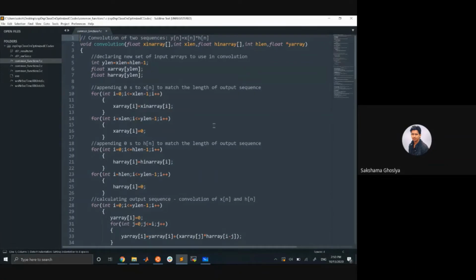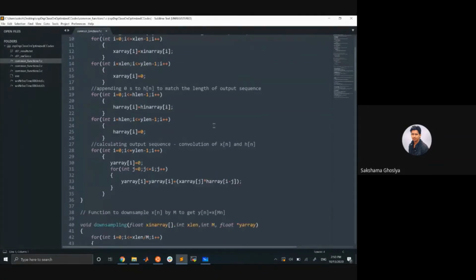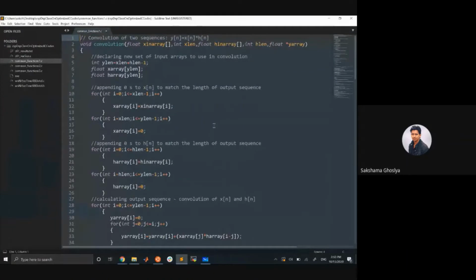I had only one file, common functions. So this belongs to one of you. Is the text fine? Is the font size okay? Can you see it? Or should I increase the font size?